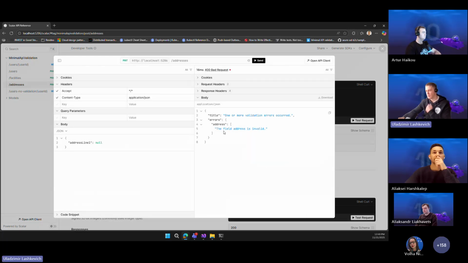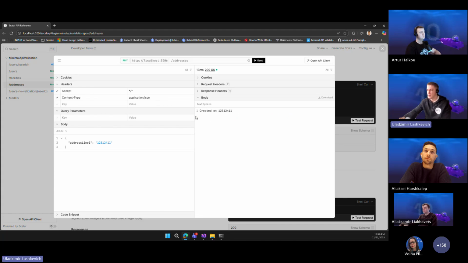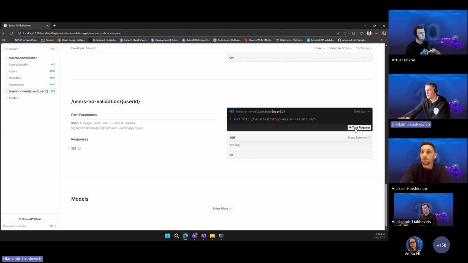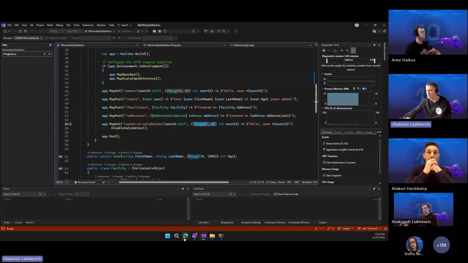Because we applied a validation attribute, it can only say if it was valid or not. So we see that it was not valid. Let's try to pass something valid. Yeah, it was valid. And last one, the endpoint where we disabled validation. Parameter still required. We apply the same range attribute, but it should not fail.